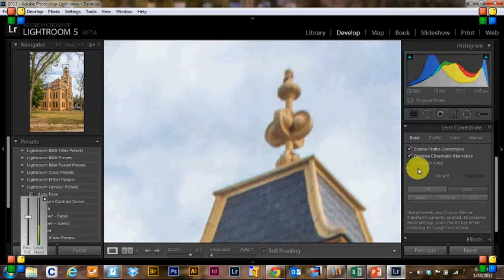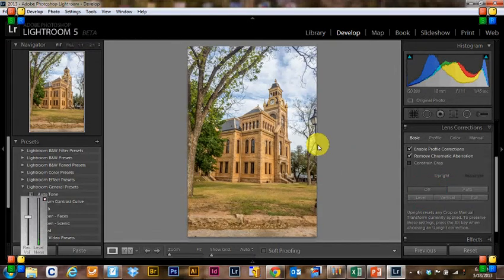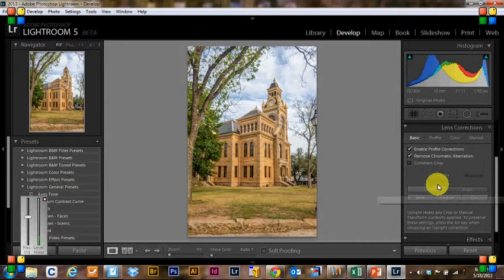So that's easily done. Next thing is the new tool called upright. Notice how this building looks like it's kind of leaning, and the tree as well. Actually, it doesn't look like that yet. Now it does. Upright does a really good job of fixing that for you, so I'm going to go ahead and click on Auto, and you'll notice how it popped the building pretty much straight up now.